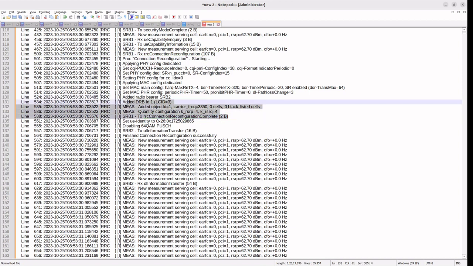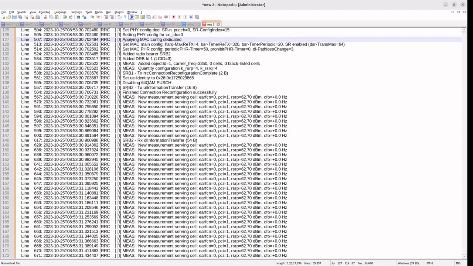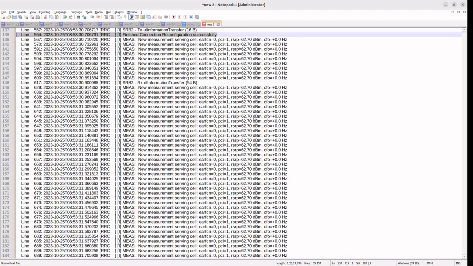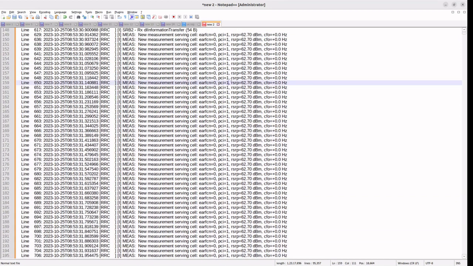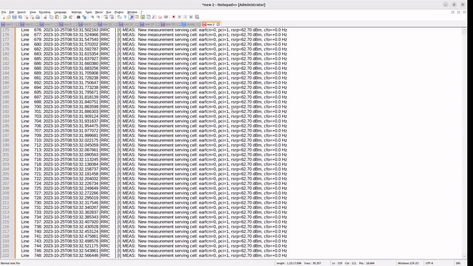Once it is complete and the security is also done, then we are eligible to send information through SRB2. So this much of QAM is not necessary now. Finished connection configuration successfully. This is just continuously monitoring. Now the U-plane has already started.